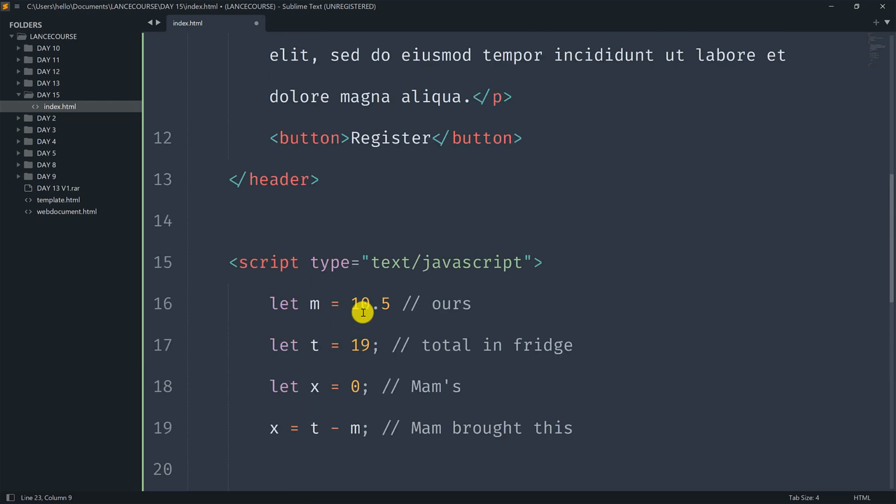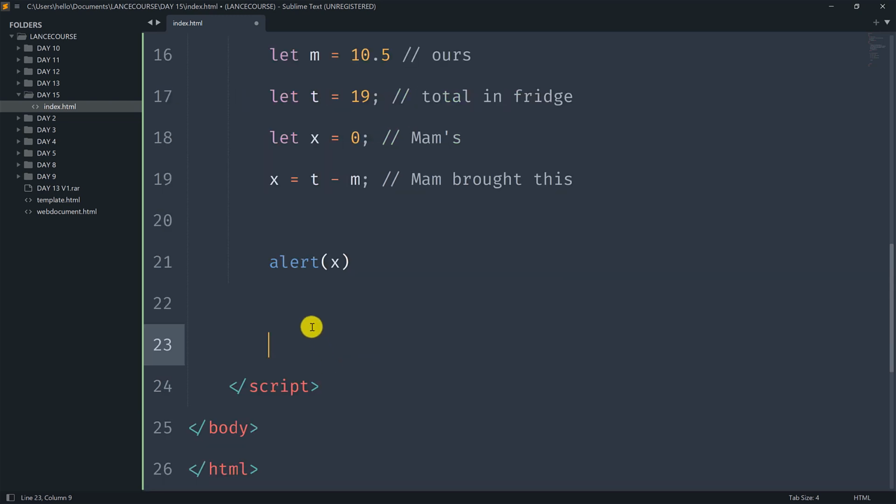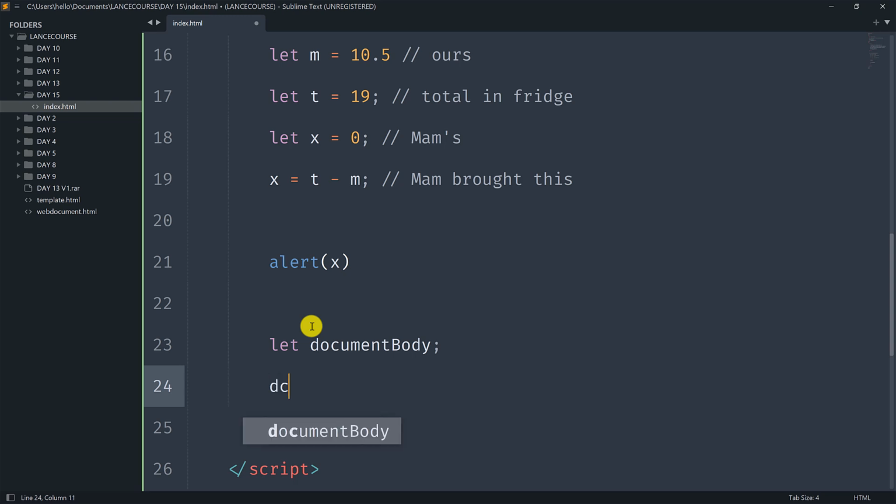So we just learned that we can declare a variable, which is something that can reference a certain value. Let me declare a variable and I'll call it, for example, document body. I will not link it to any particular value for now. And I'm now going to create that value. So I'm going to say document body, I will now link it to a value.